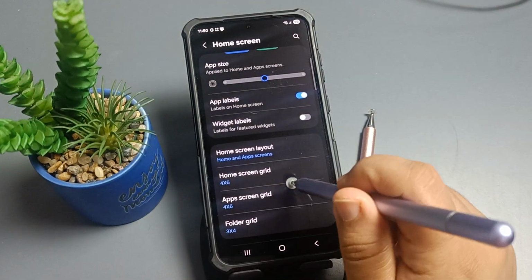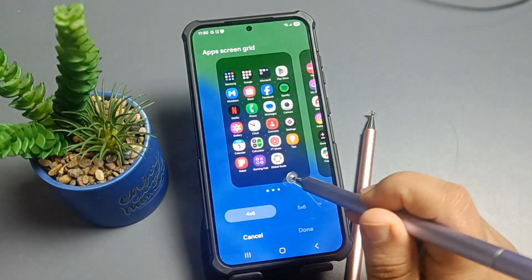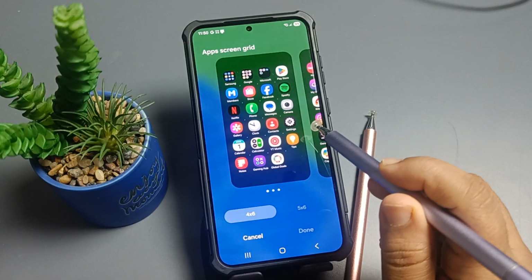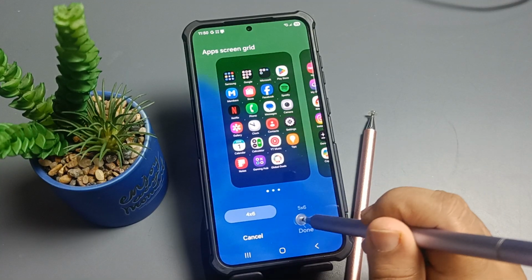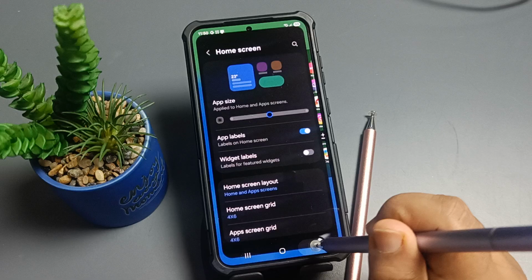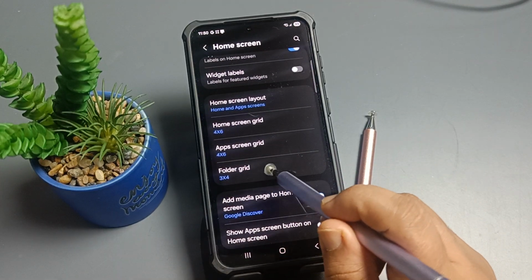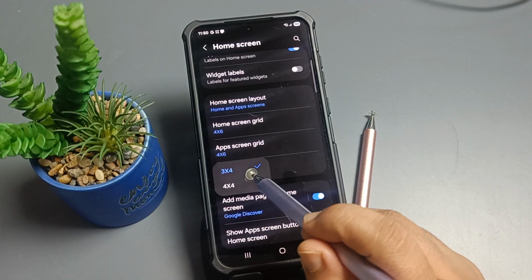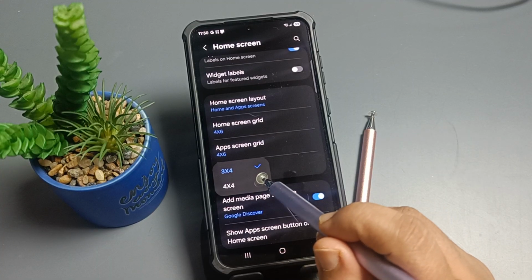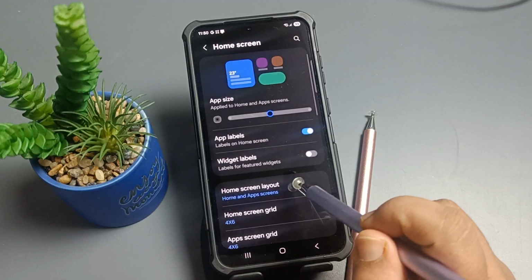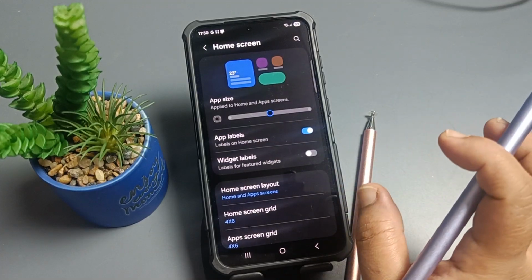Here you can see the option app screen grid. This is for the app screen. 4:6 is available and 5:6 is also available. Okay, and here you can see this is for the folder grid. If you tap on this one, there is 3:4 and 4:4 option available. So according to your choice, you can customize your home screen here.